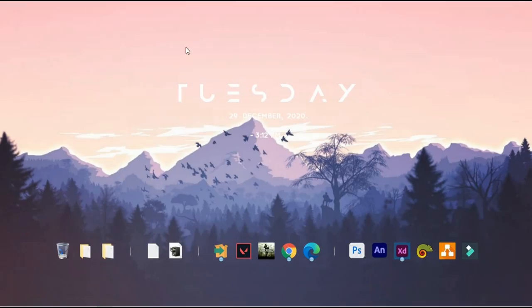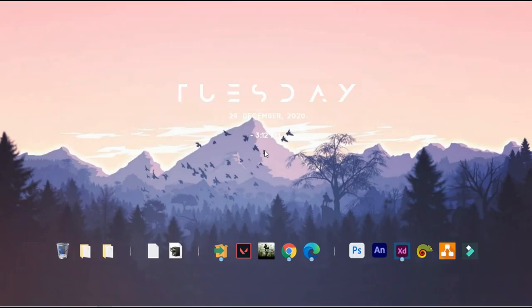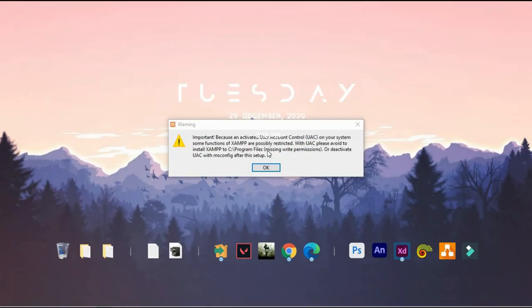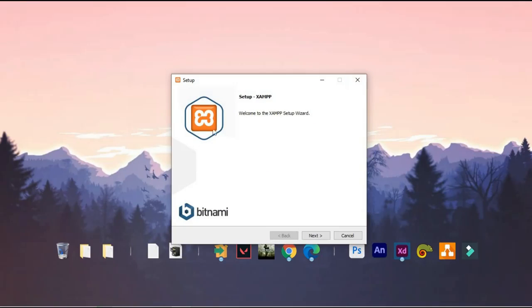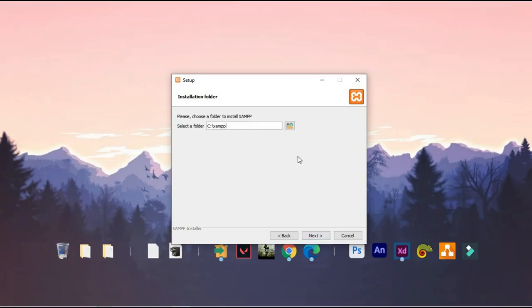As you can see, you will get some warnings, but don't worry about this. Just click OK. You will see the first pop-up message, which is here, the setup XAMPP. Welcome to the XAMPP setup wizard. Just click next. This is the important page of the installation process, because you need to select what you want to install. Just leave it here, check it all, and click next.